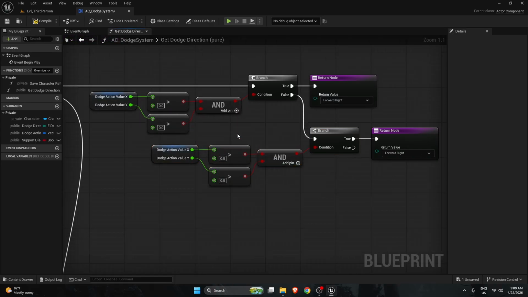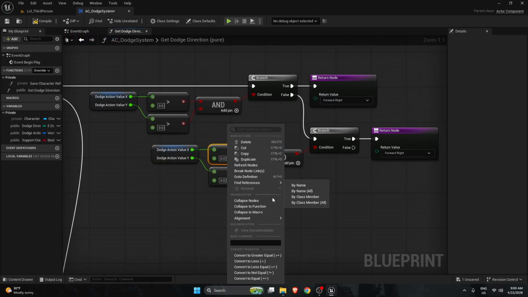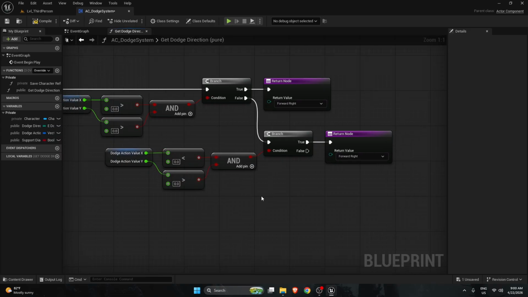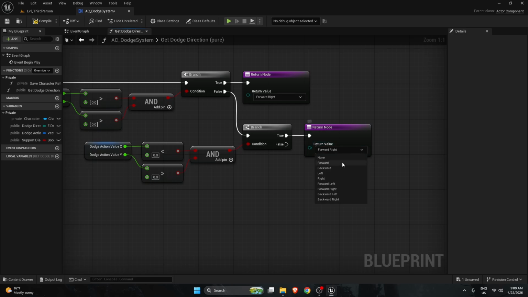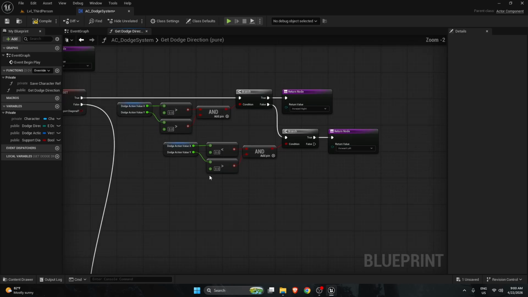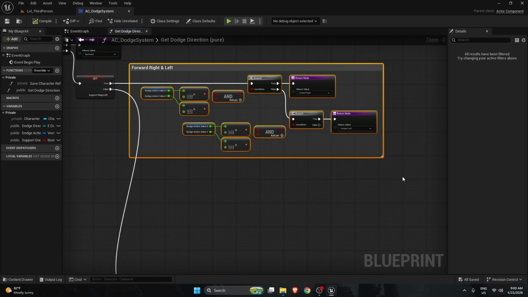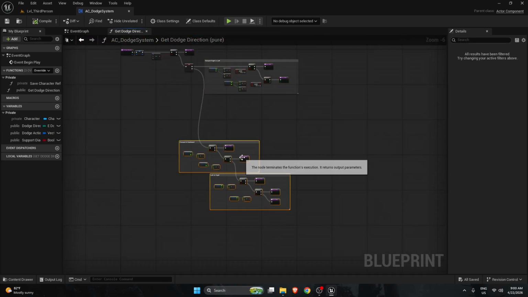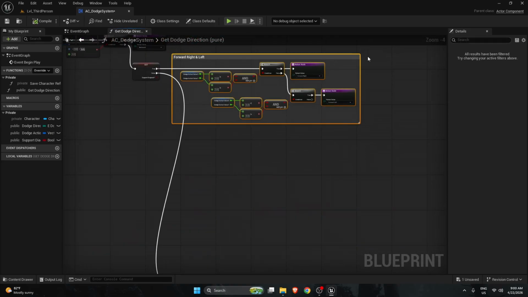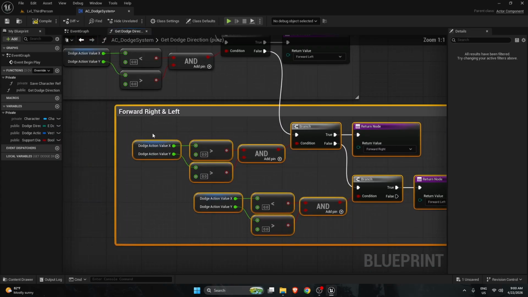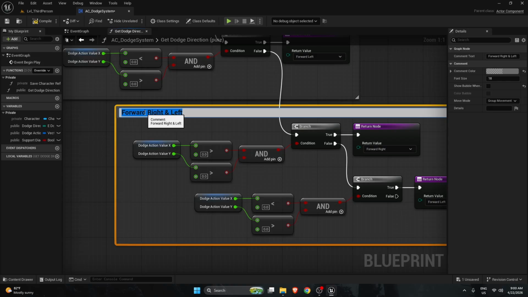Now, to do forward left would be if our x is less than 0, but our y is greater than 0, meaning we're going forward and left. I'm going to leave a comment. I'll call this forward right and left. Now let's duplicate this for backward right and left. I'm just going to bring this down a bit. Okay, so let's rename this.